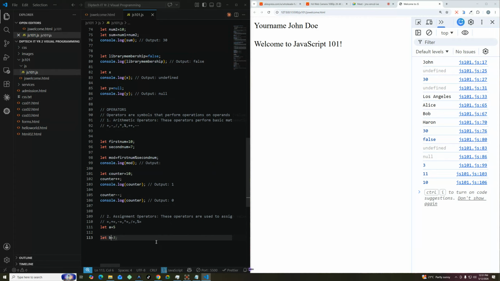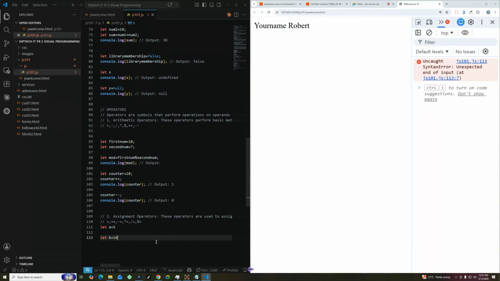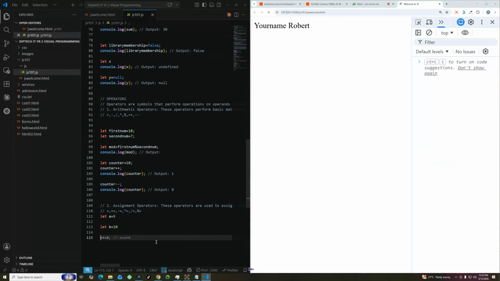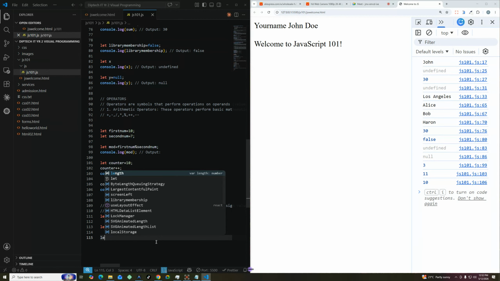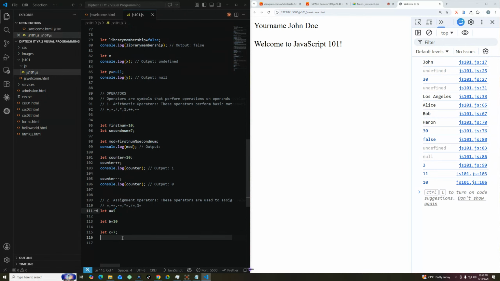Like saying let b is equals to 10, then I want to say c is equals to a plus b. That is also assignment. But when I say let c is equals to 7, then I want to add c to b, I can simply say c plus equals b.